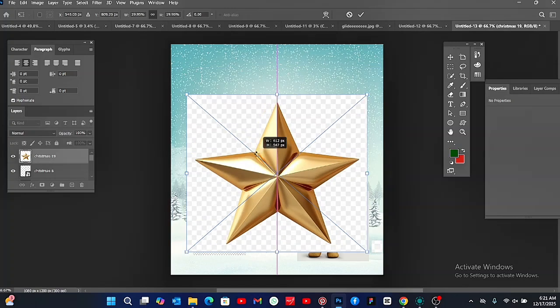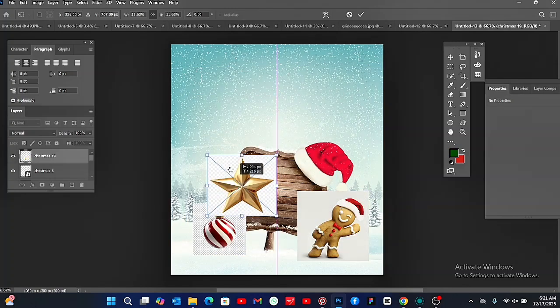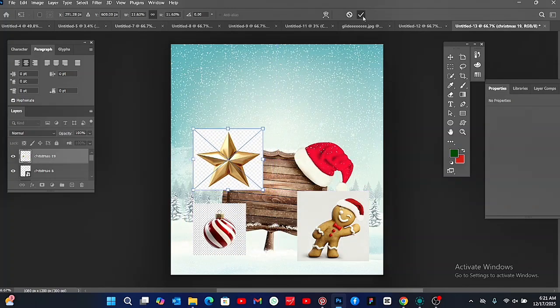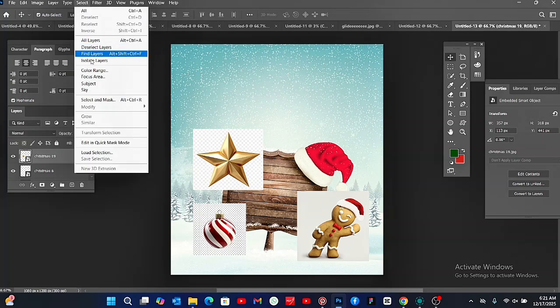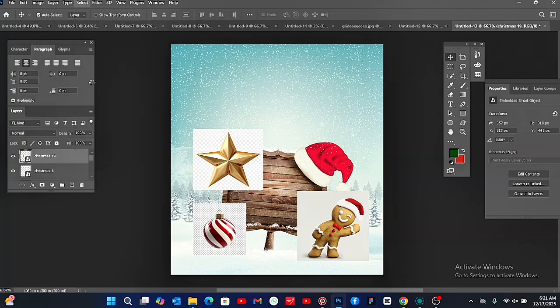inside. Alright, so let's remove the background for this. To remove your background, the next thing we're going to do is to click on select, click on subject. Alright, then wait for this to load. That is just the simplest way to remove your backgrounds right here in Photoshop.